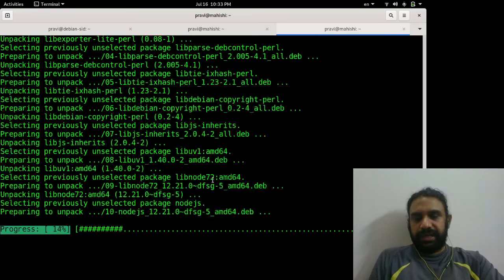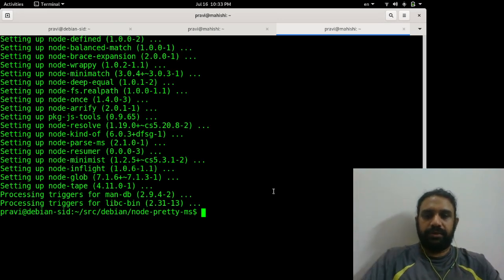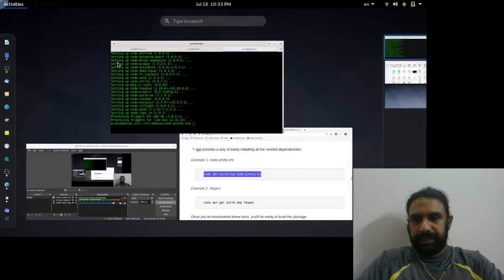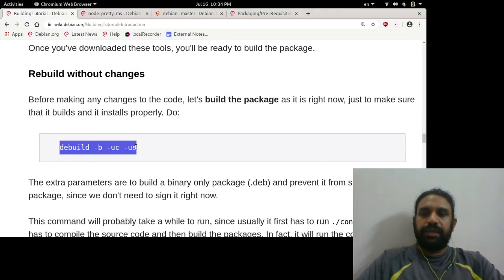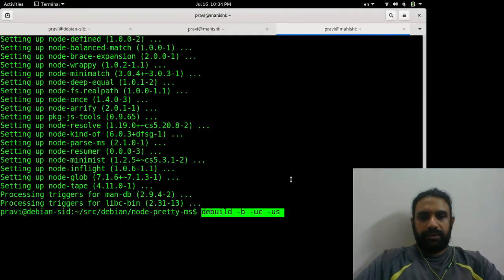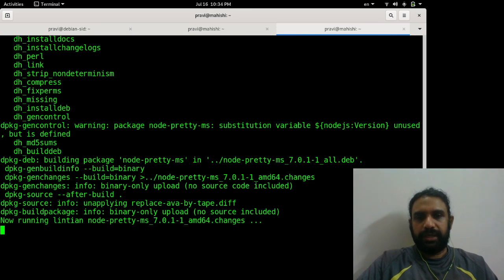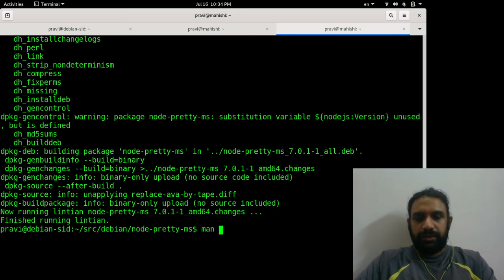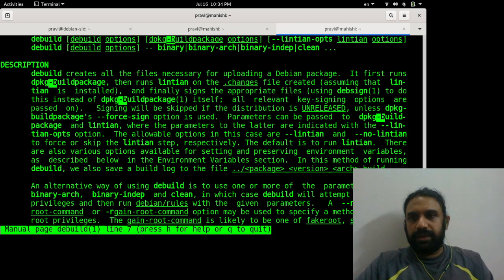Okay, since I have an apt cache, this time it went pretty fast. It didn't take any time at all to download. So now it installed all the build dependencies. What the tutorial says is debuild -b -uc -us. These are some of the options. I don't usually use debuild, I usually use dpkg-buildpackage. So let's see what the -b option says.